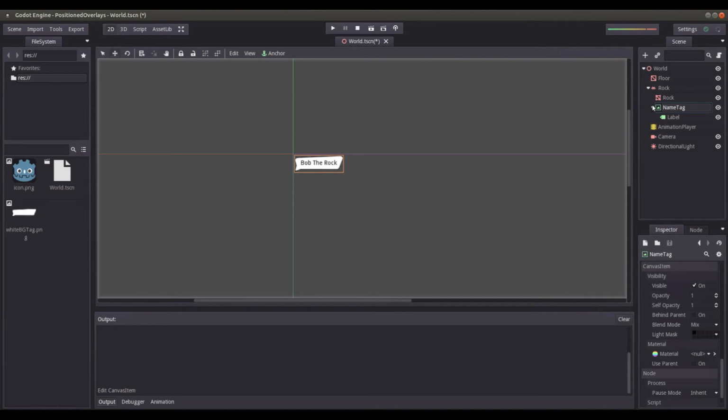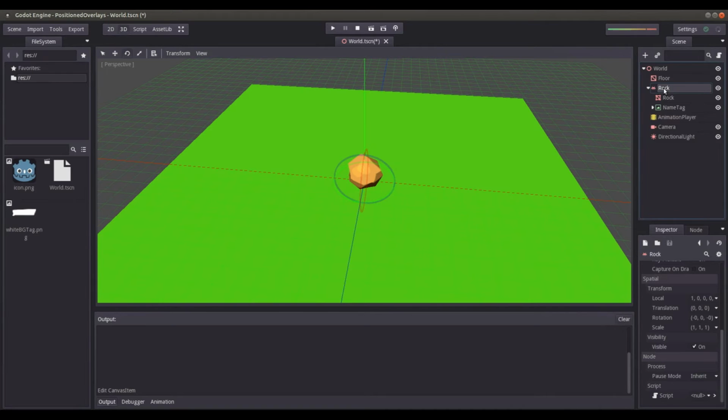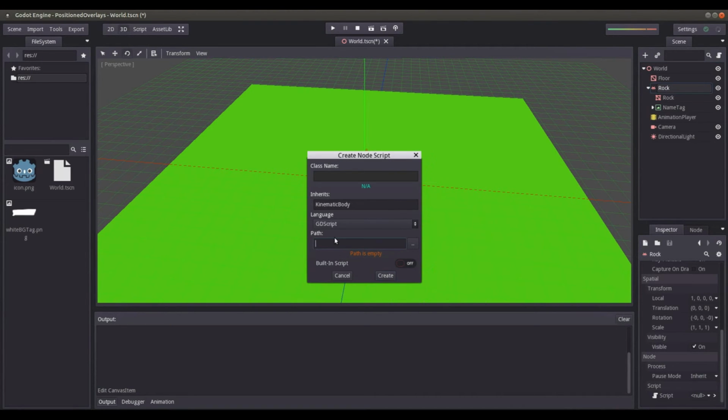Well, what we need to do that is make a script. So right here, do add script, and I'm going to call this tag.